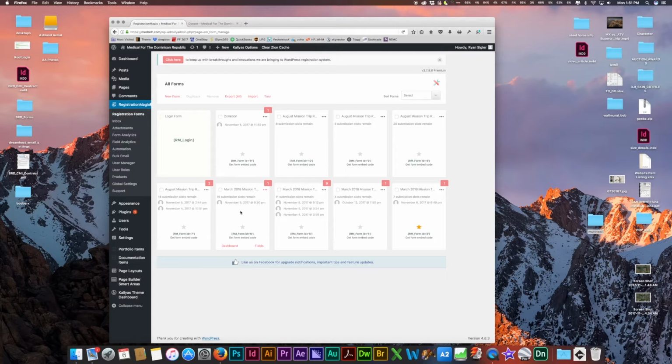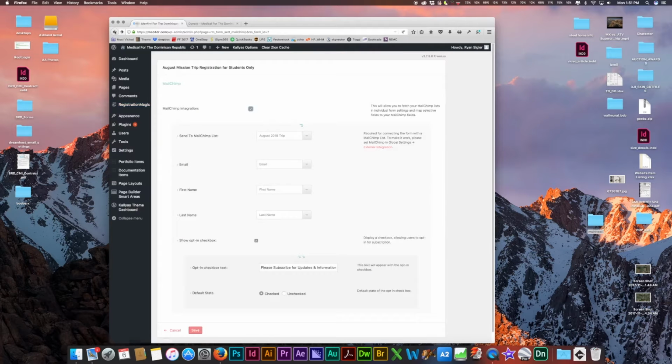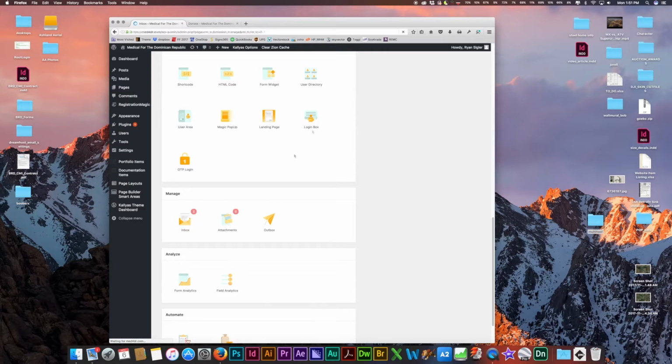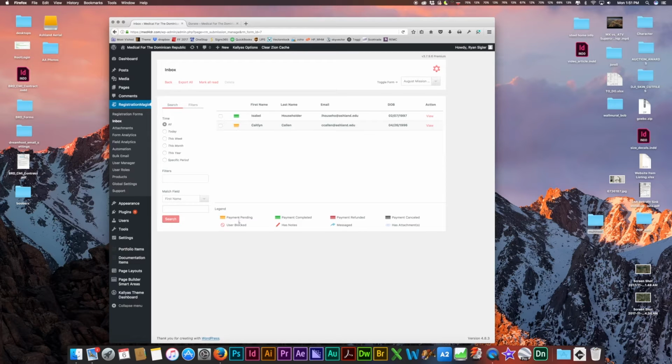And if you need to email that or see who hasn't paid, that inbox back there also showed one icon was not paid yet, it was pending. So you can see payment pending right here. Caitlin Callan, that one's still pending. Householder, it's completed, he paid. So if you have any other questions on that, let me know. I can answer those. I think that's about it.